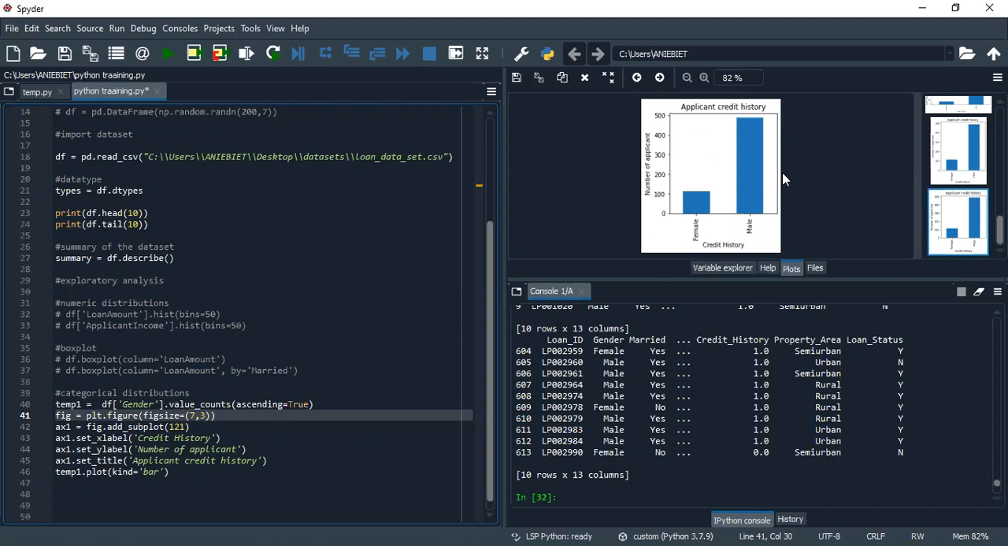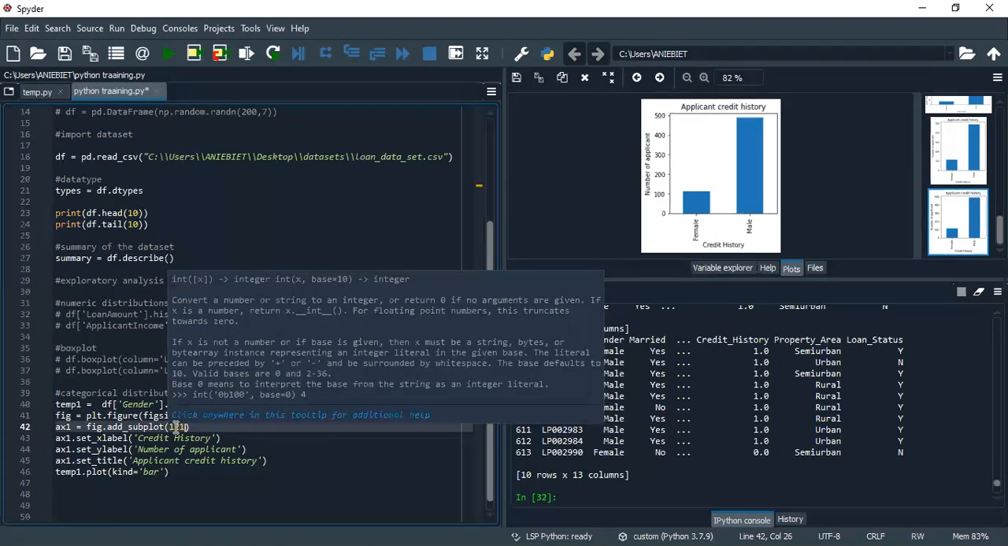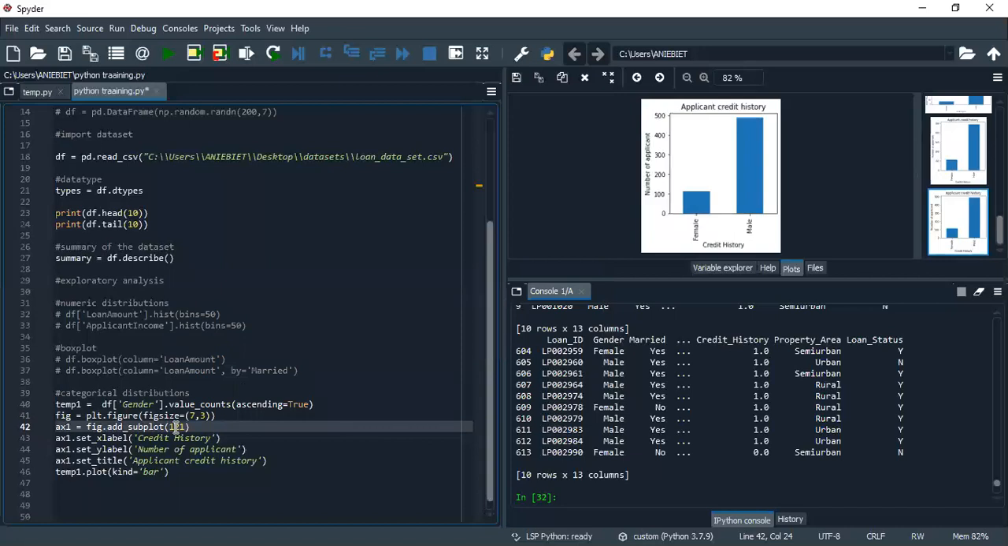Okay, let me just say something. The 1-2-1, I think the first one is for the x-axis, the second one is for the Y. I think it's like a ratio. So I changed the 2 to 4, and then it became taller. So when we changed the first 1 to 2, it became wider. So I think it's a kind of a ratio thing. But the last one, I don't know what that is.